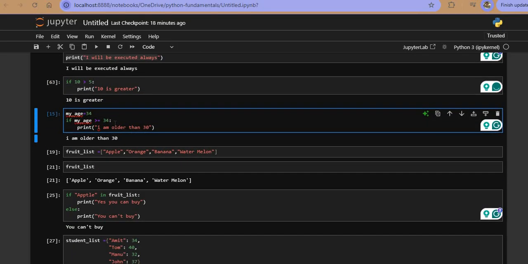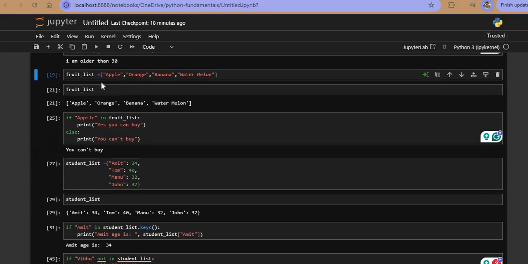Then we took the example of a variable. You can do that conditional operation on the variable as well, right? Here you can see it is printing. Then we took the example of the list, where we have a fruit list, and we are checking if something is in the fruit list, print yes. If not, then print you cannot, right?